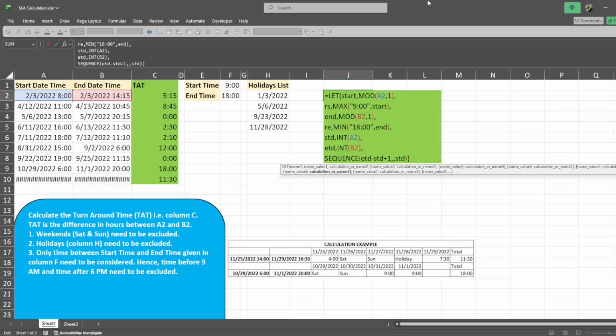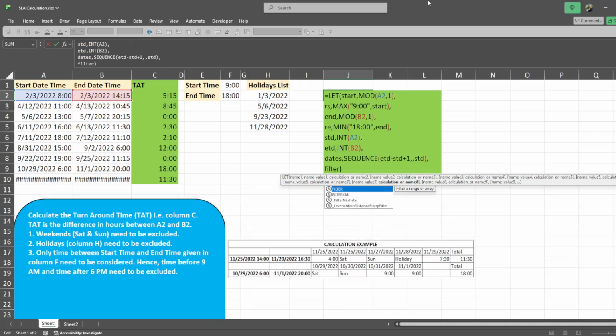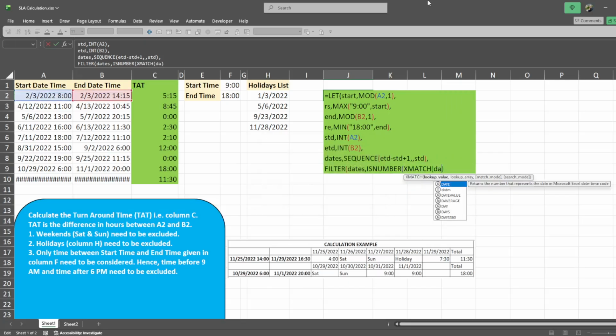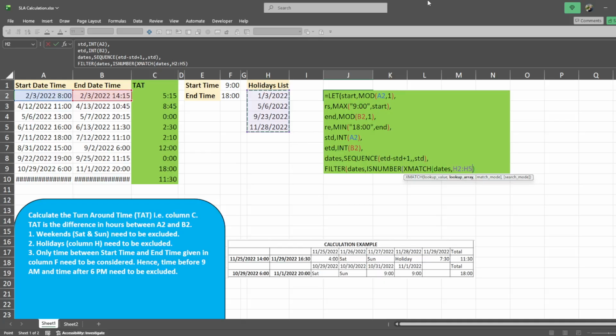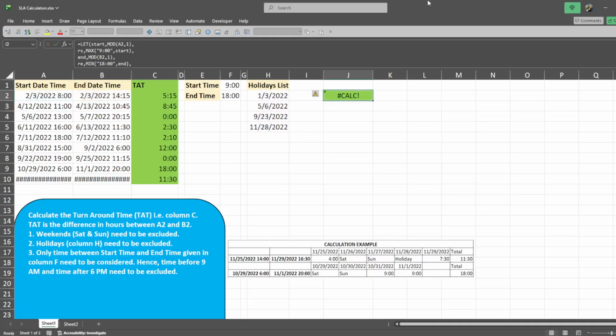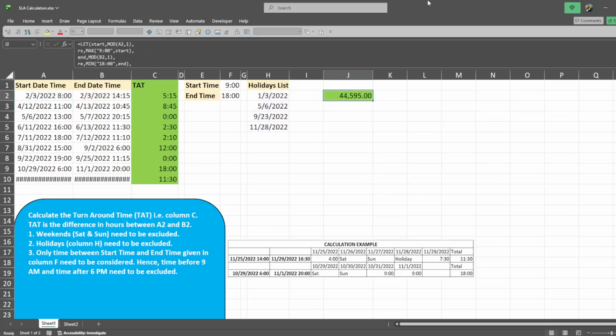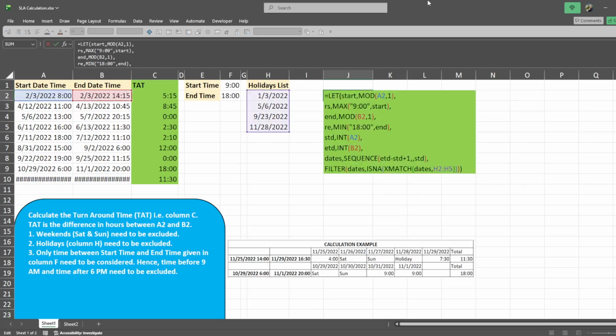But technically what I have to do is I have to filter out everything which is, so dates, let's just do it like that. Filter dates where is number x match dates in that, I guess. Is NA. I want to keep that. Perfect. That looks good.